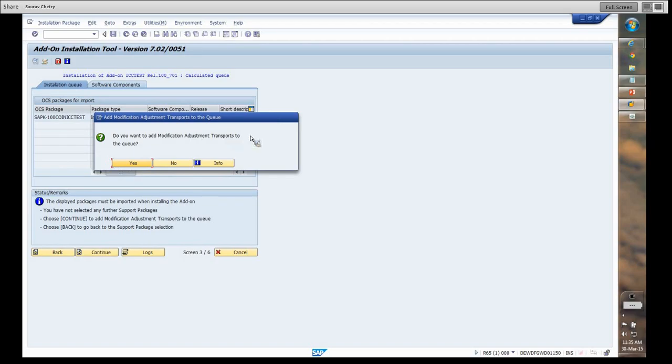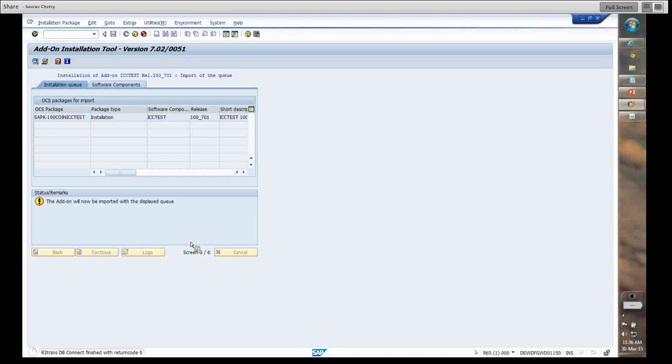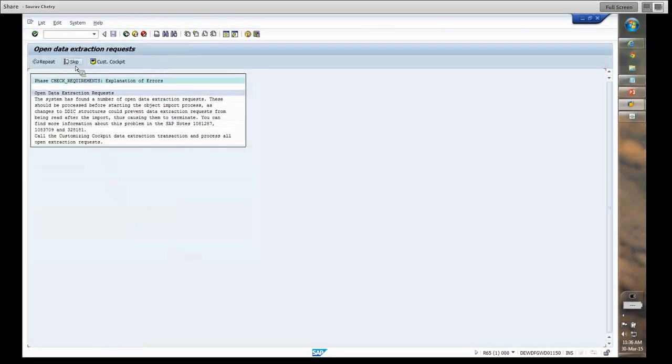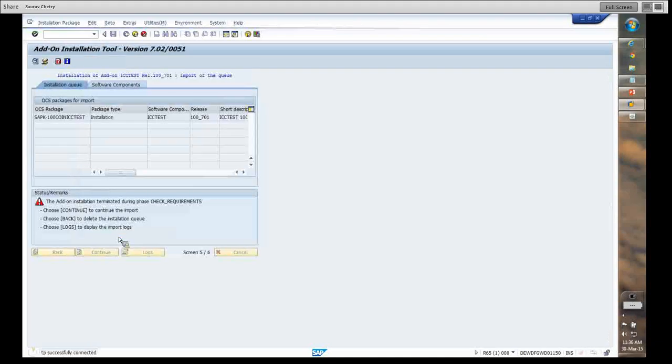Do you want add-on modification adjustment transports added to the queue? I do not have any, so I'll just click on no. And I just continue in dialog, and it says the add-on will now be imported with the displayed queue. So there were some check requirements from the previous installation, so I will just skip that. So the installation is in progress.